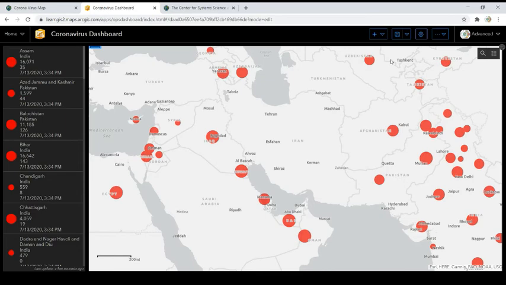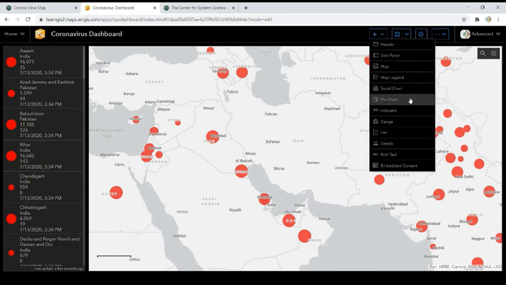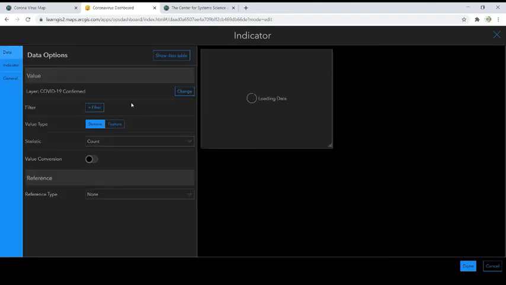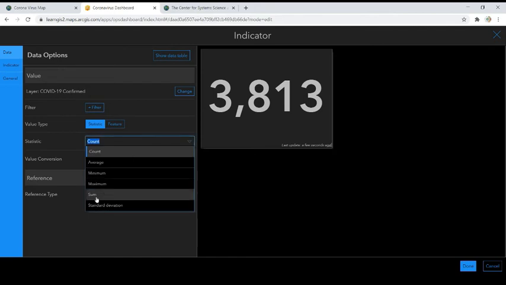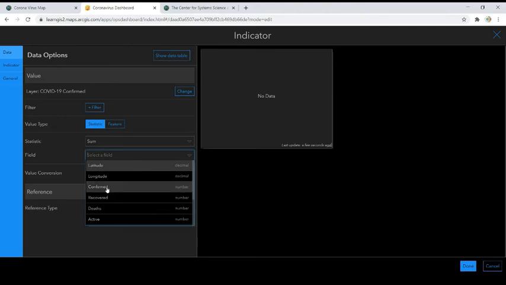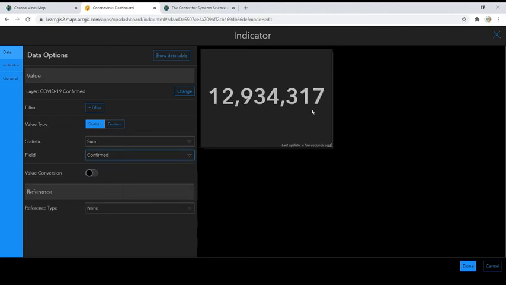We will add indicators. Okay, so based on these confirmed cases, we click here. So now you see the indicator is showing the total confirmed cases. So we can make its arrangement. We can see the statistics. We will use sum, and the sum on which field, basically the confirmed cases. So this is the total confirmed cases.